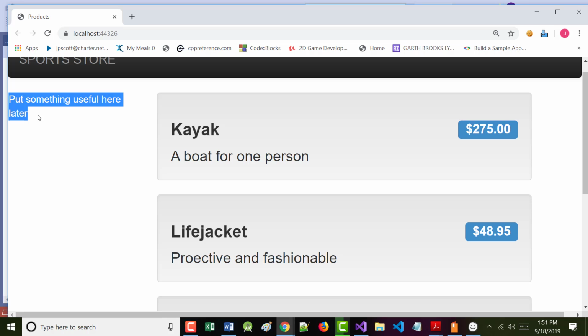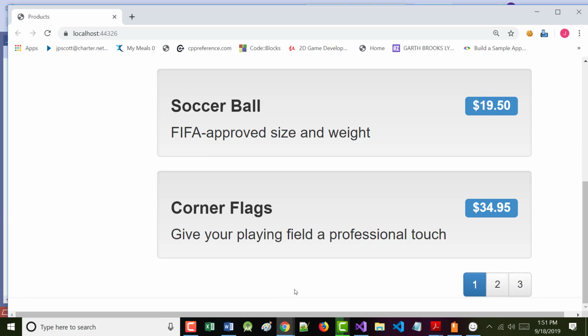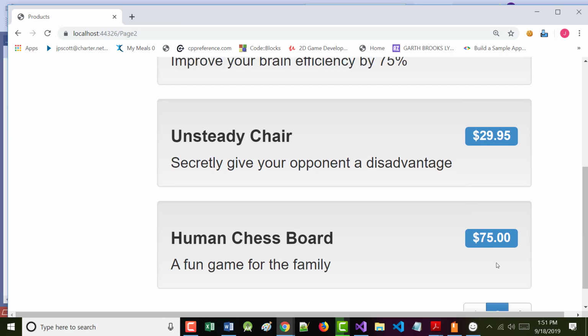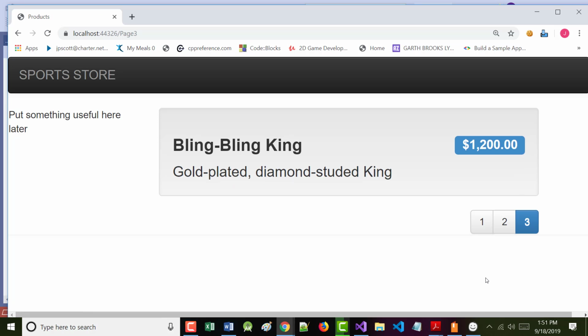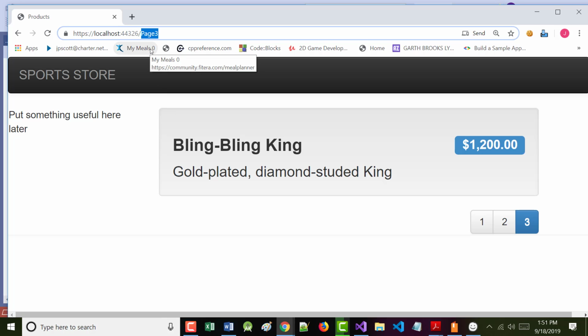All right. Also notice our page numbering at the bottom of the page looks much nicer than it did before. All right. Much more professional. Now we're on page 2. Now we're on page 3. All right. We still have our pretty URLs up here too.